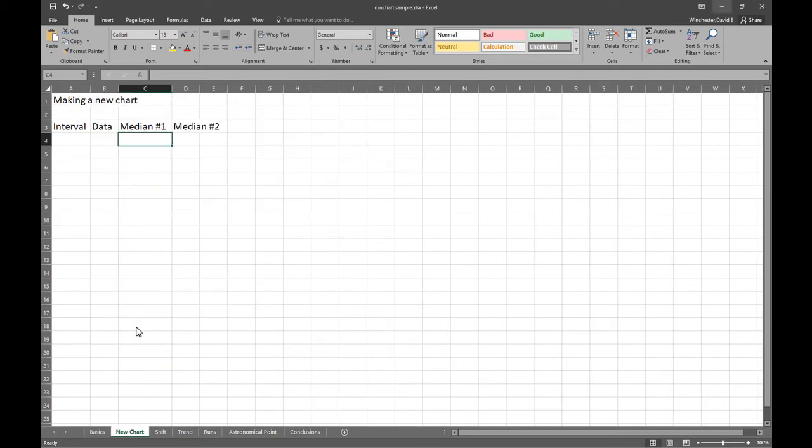So let's move on to creating our first chart. What I'm going to do here is create some data and then map it out for you, where it's going to look a little bit like this. So the interval, this is our time interval. We're going to call this days of the week. So 1, 2, 3, 4, like that.